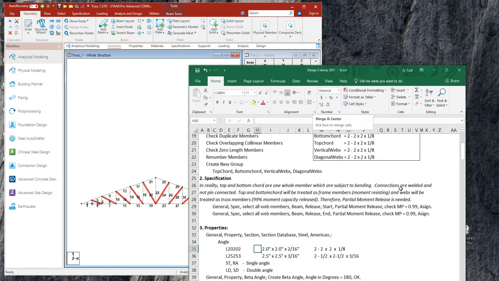And then, connections are welded and not pin connected. So, take note, when it is fully welded, it means it is not actually pin connected, so it resists moment. But remember from theory of structures, a truss is pin connected, and only axial forces are carried in truss analysis. There is no moment. But our truss is fully welded, so it is like fixed, so it handles moment.